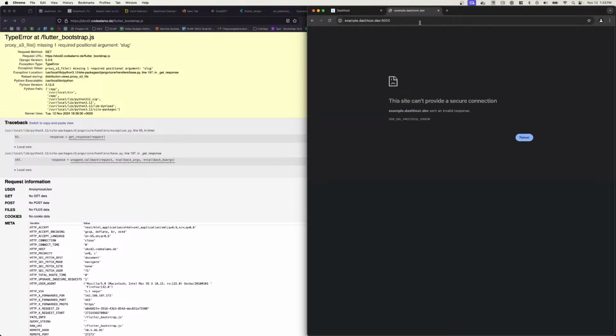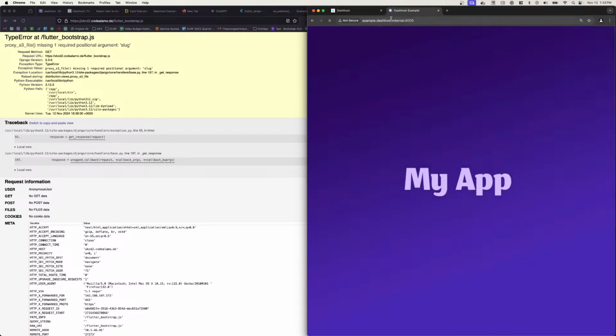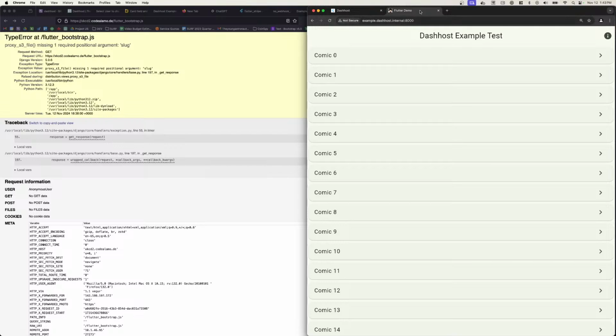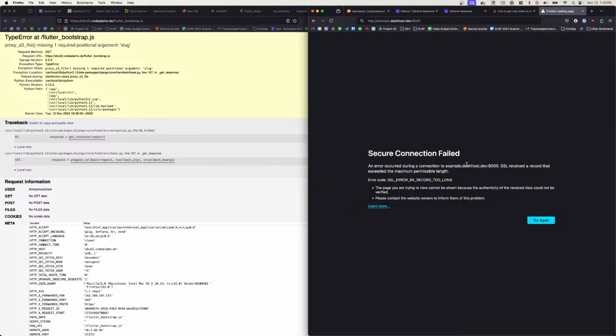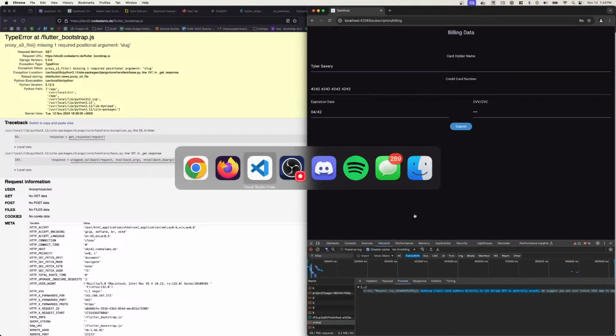And HTTP example-host.dev. Oh, it's because it's supposed to be host.internal. And then it's not actually called that. Oh, now it's redirecting. There we go. Okay, so at least it's working in that case. It might not be working on the domain, but let's commit that change.